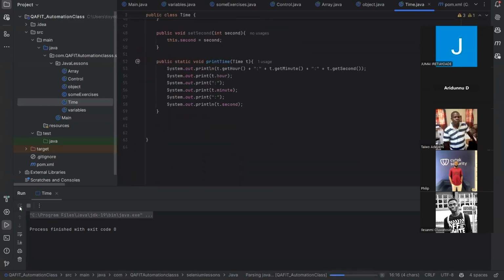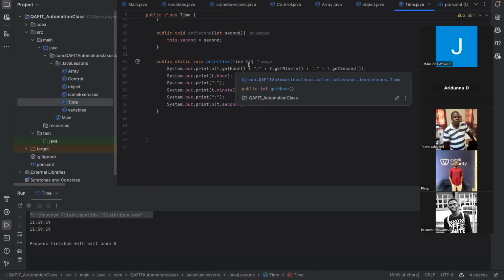So if I execute this now, yes, I will have 11 as my hour, my minutes, and my second. And then if I print, okay, this was a print, not println. That's exactly why it fell on the same line. I thought it was going to fall on different lines so that you see how.